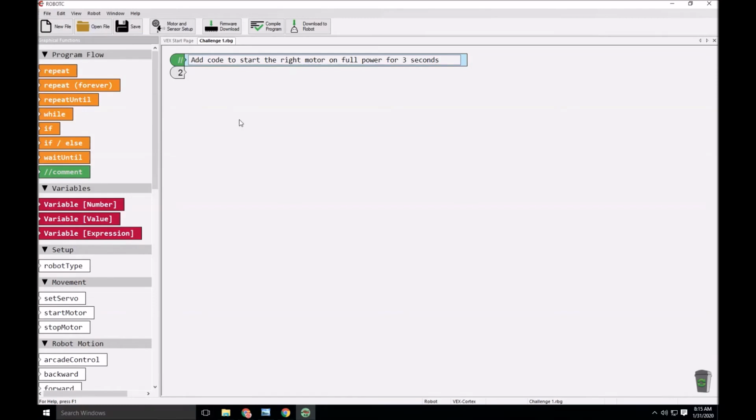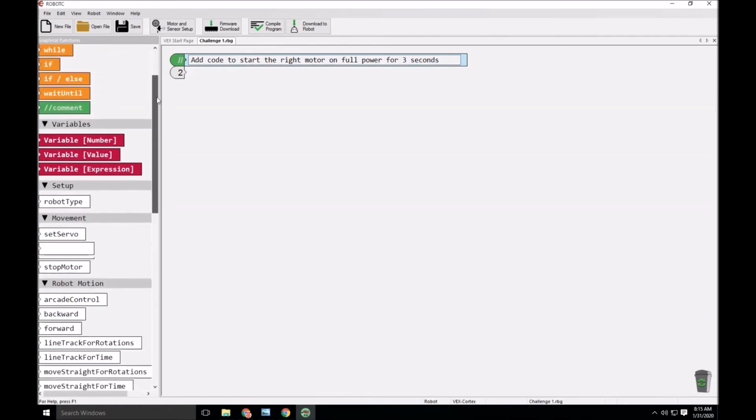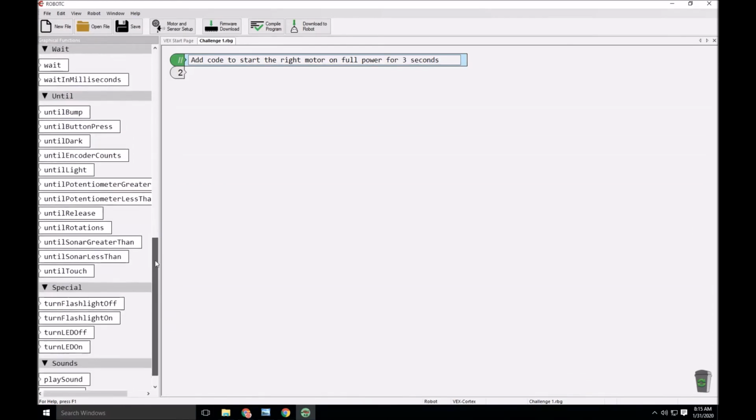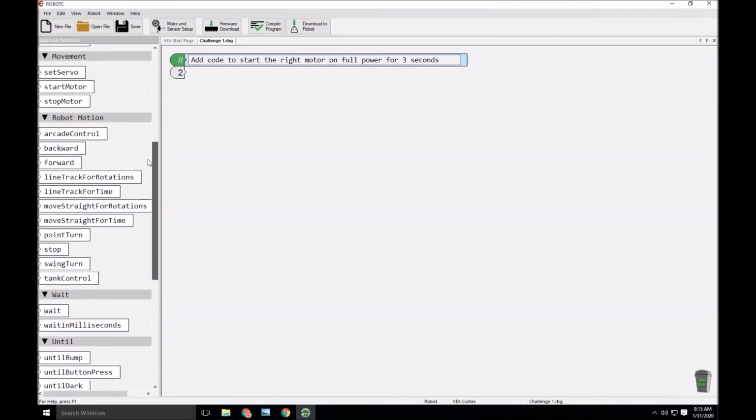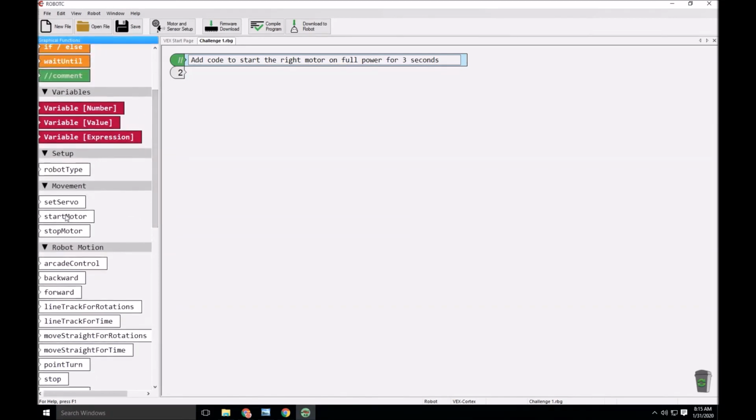So the first assignment requires us to add code to start the right motor on full power for 3 seconds. And we have that in a little comment right here. And remember, our program is not going to read our comments. The comments are for people to read, okay? So this is to remind you of what we're going to do. Now, first things first, we need to find the start motor command. All our commands are over here on the left, and you can scroll down to see them all, okay? And we're looking for start motor. And here it is right here, start motor.